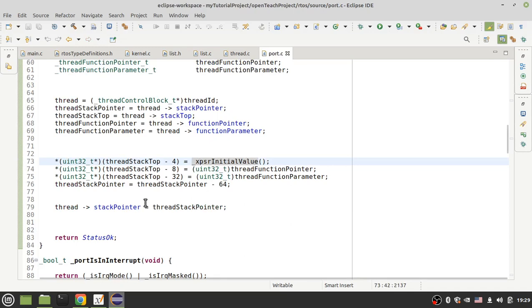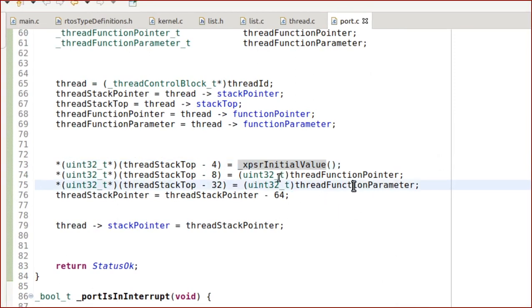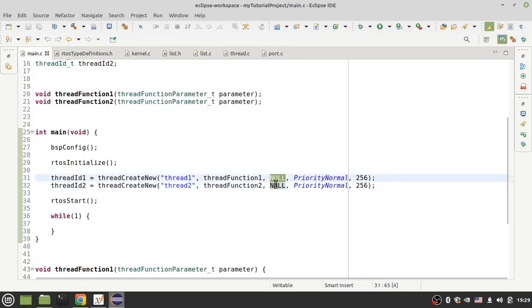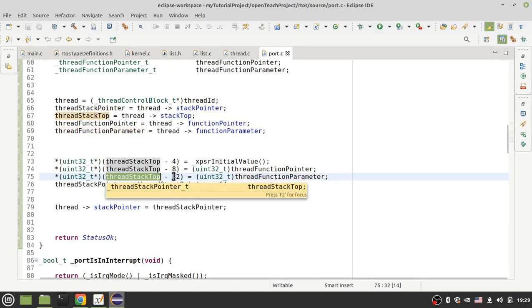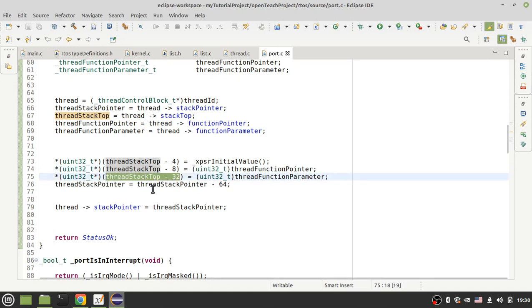But as you can see, I have put the thread function parameter, this value, in thread stack top minus 32. This is the address of register 0, or R0, in the stack. Okay, you know, for example, stack top minus 8 is the address of the link register in the stack. But stack top minus 32 is the address of register 0 in the stack.